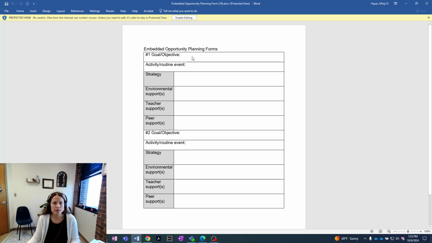But what you're going to do is put the goal objective. Now remember, this is the goals that you had for your child. Then you're going to put the activity, routine, or event. So this is where this could happen. Where could you embed this? Is this going to be during small group time, whole group? Is this going to be during lunchtime or feeding or snacks? Where is this going to fit in to help that child get that goal?